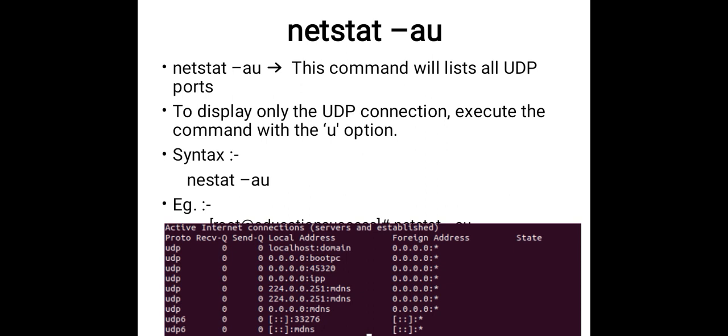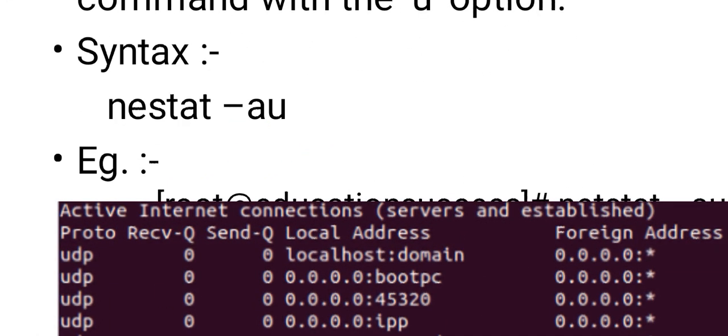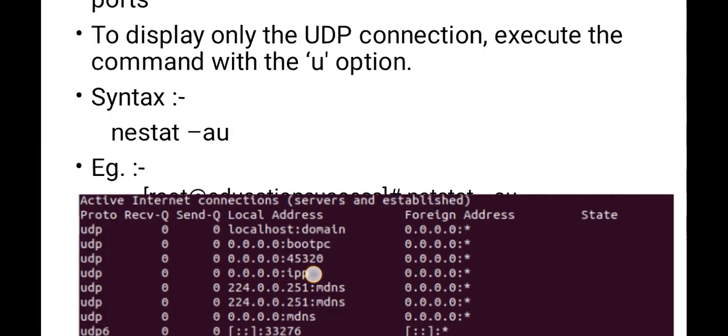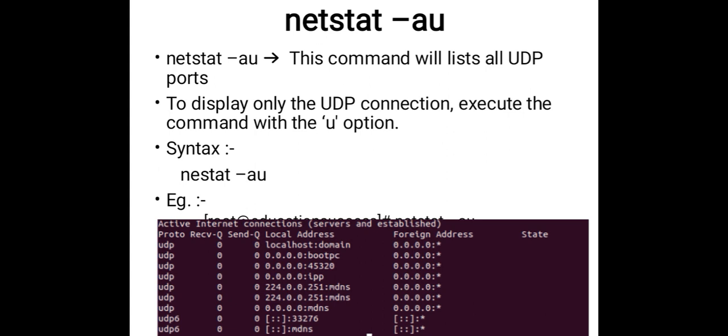Example, root at education success, I write netstat -au. It will display all the connections with only the UDP ports. If you look into the first column, you will observe that it lists only UDP ports.